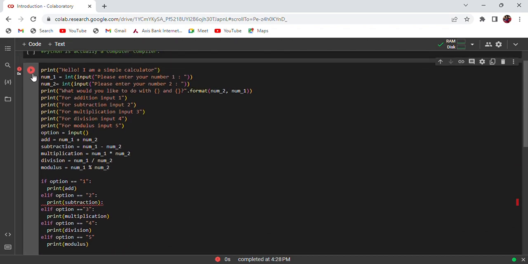It will show in the output screen, hello, I'm a simple calculator. It will ask for number 1 and number 2. When you input those, it will print all the option statements, so you can choose the option you want. After you choose, it won't show this again, and it starts from here.